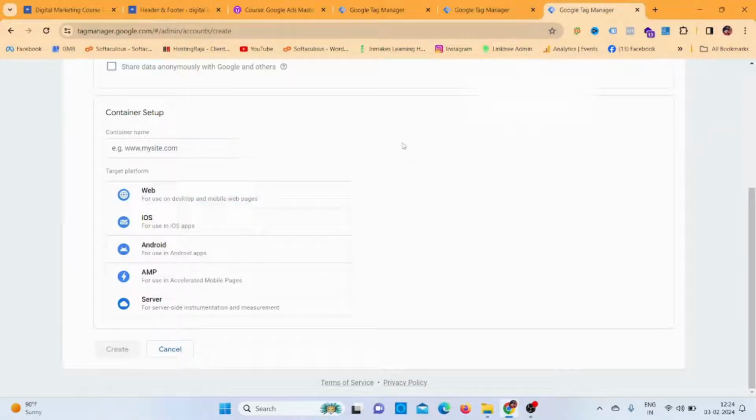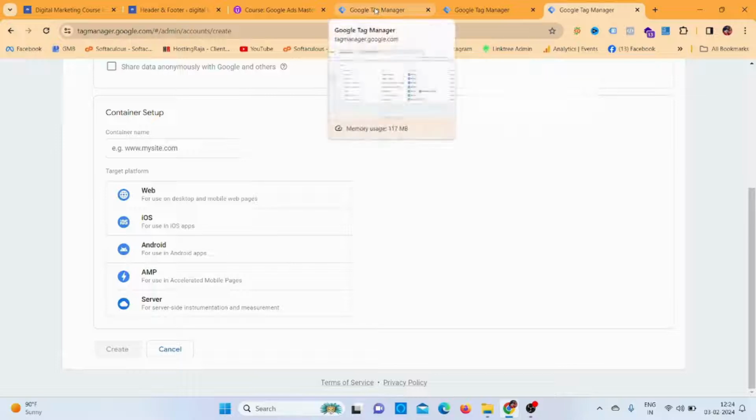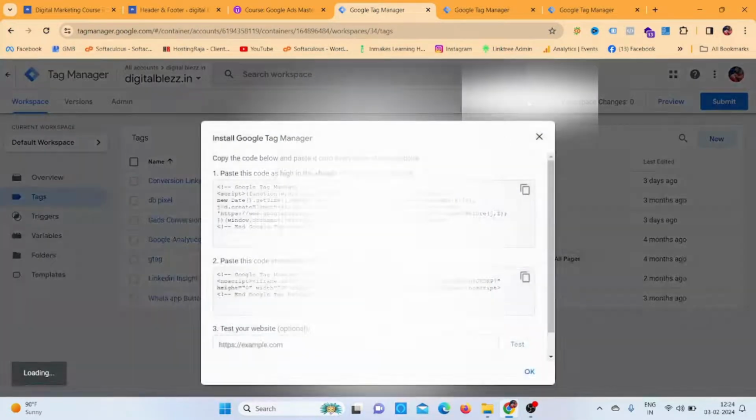If you want to connect your website, you can choose web, or if you want to connect with an iOS or Android app, you can choose iOS or Android from this list. After choosing the web, iOS or any other platform, you can find a code from Google Tag Manager like this. This is the code from Google Tag Manager, and you can see some instructions in this box.